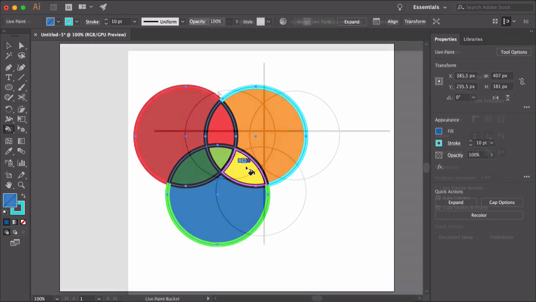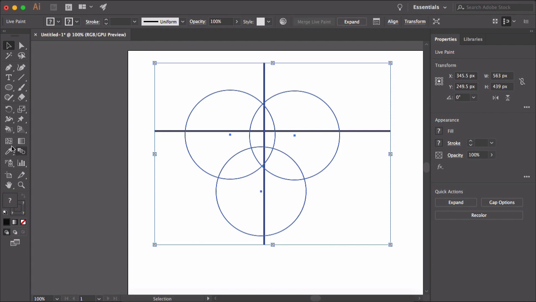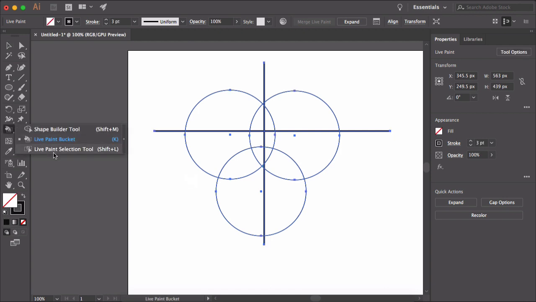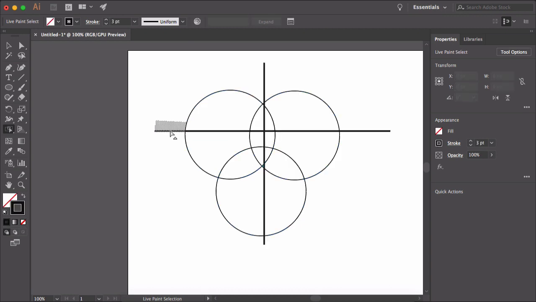Now let's take a look at the Live Paint selection tool. This tool is also located in the group of Shape Builder tool, and it allows you to select objects that are in Live Paint group. So here I have drawn some basic shape and I have converted these shape to a Live Paint group before using the Live Paint selection tool. So select the Live Paint selection tool and now you can hover your mouse to any region and just click on it to select it.